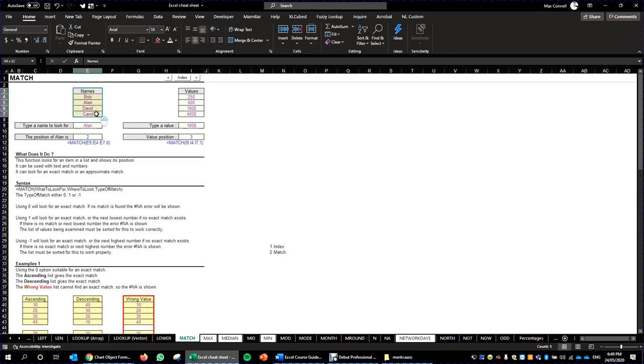If we had selected all of these cells, including the names header, then Alan's place is row number 3. So it's going to be dependent on the selection or the array that you've selected, which will generate the right output. So let's have a look at this example over here.